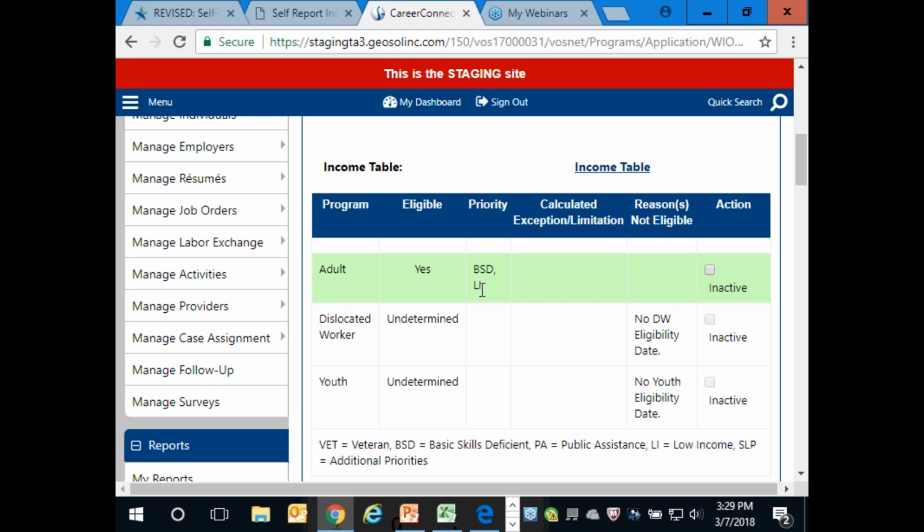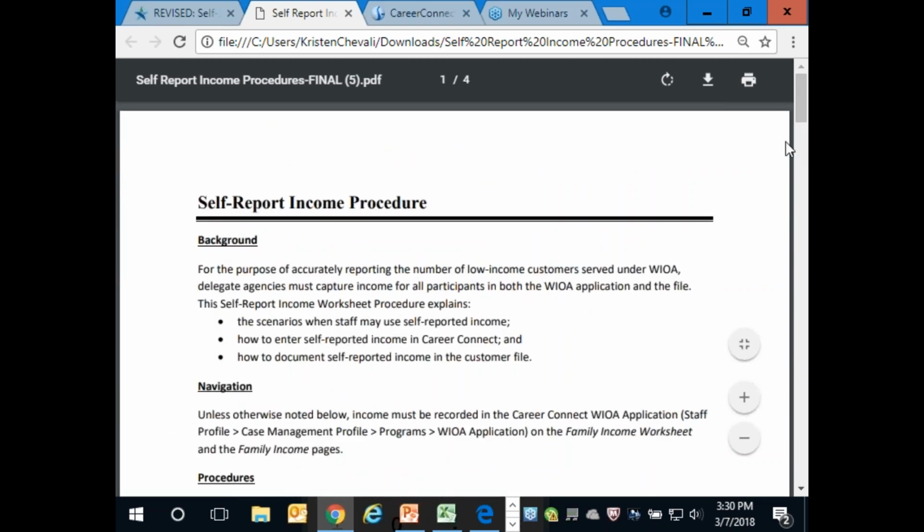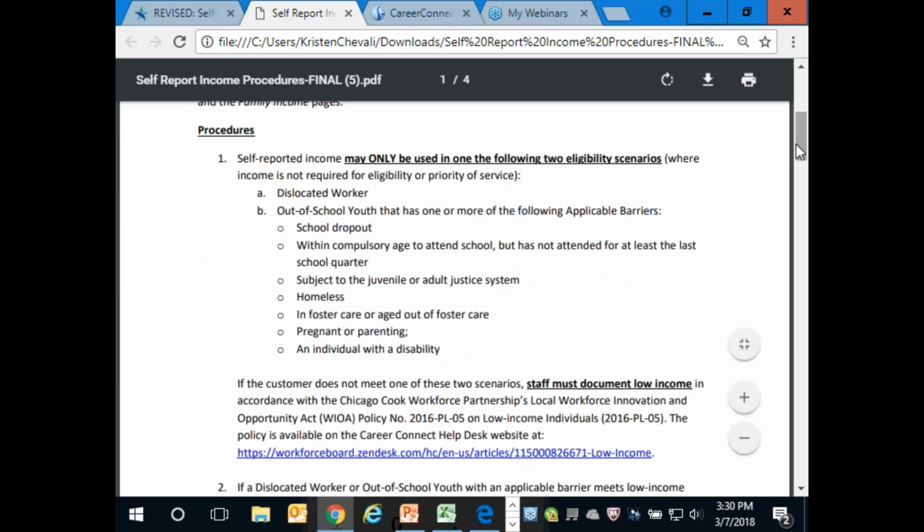Basically, going back to what Christy gave at the very beginning, if you go to our self-reported income procedure, the only time you can use the self-reported is if they're a dislocated worker, or if they're an out-of-school youth that has one of those barriers. Otherwise, they either have to be certified low income based on what we call the automatic, SNAP, TANF, etc., or you have to do the income calculation. So dislocated workers, self-report; out-of-school youth with these barriers, self-report. Everybody else has to be documented with actual documents and or the calculation.